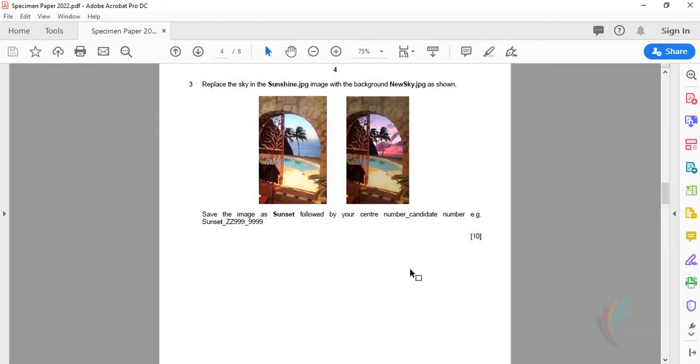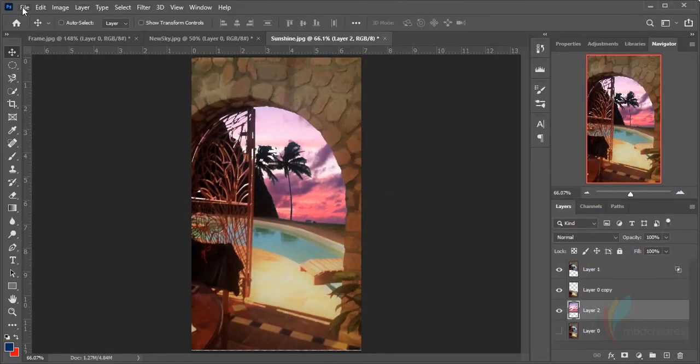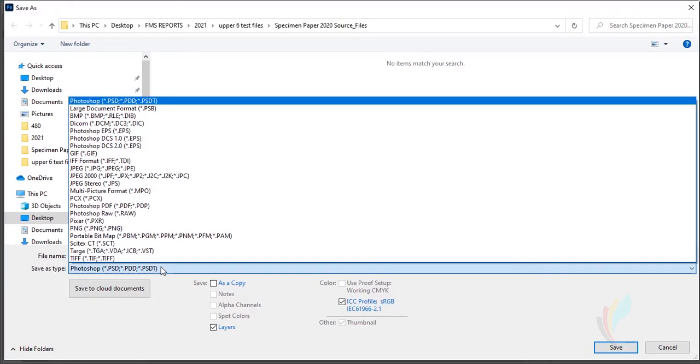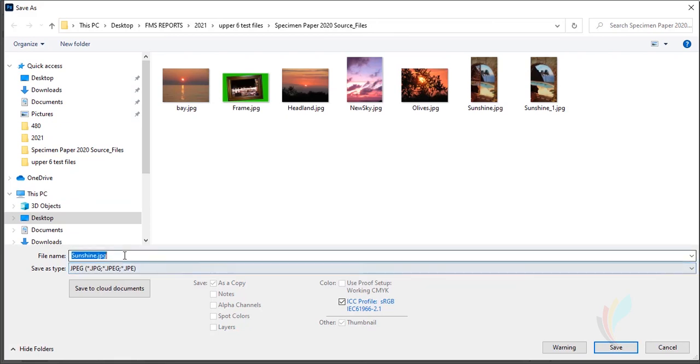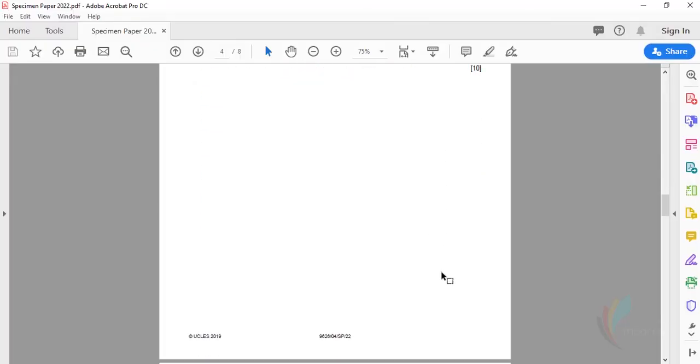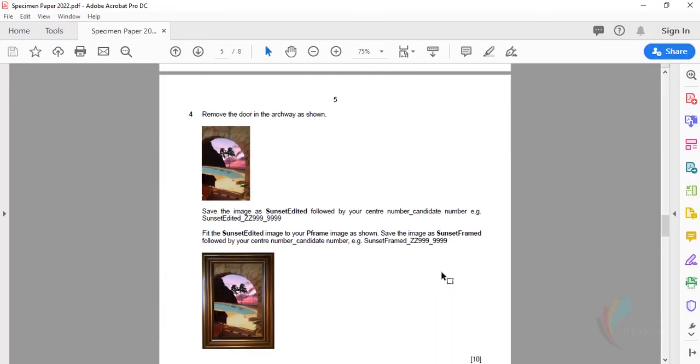So we were asked to save it as sunset. So I'm just going to select, copy, go to File, Save As. It's going to be a JPEG this time around, and then paste my name there and say Save. So we are done with question 3. We can move on to question 4.